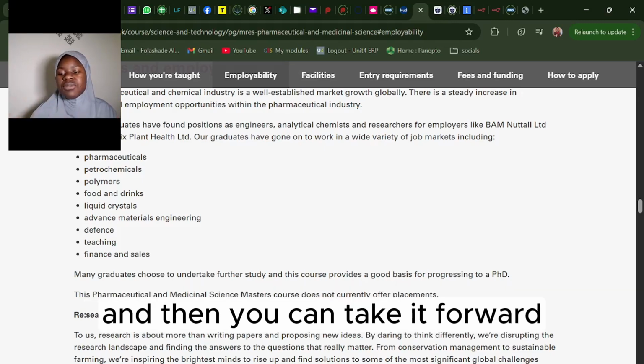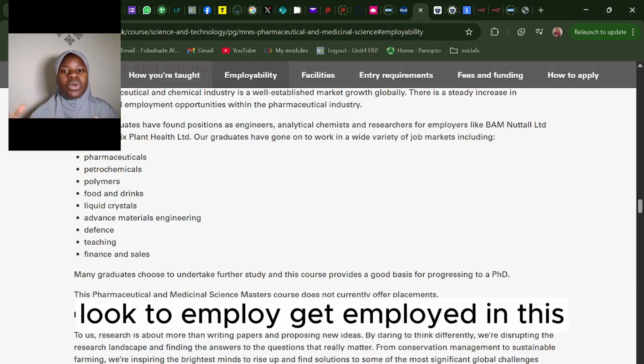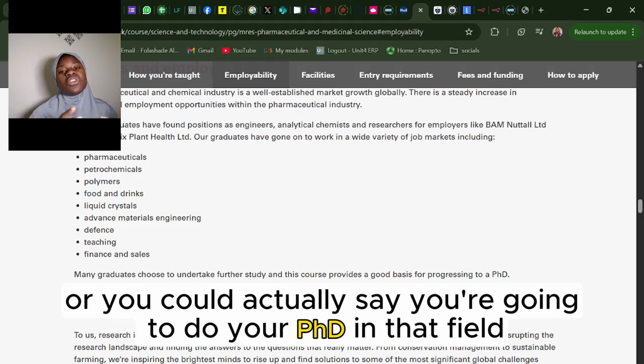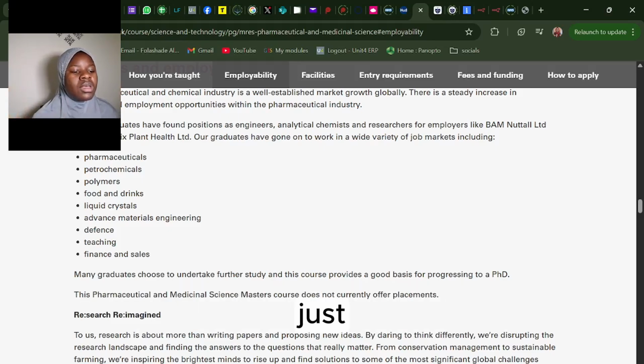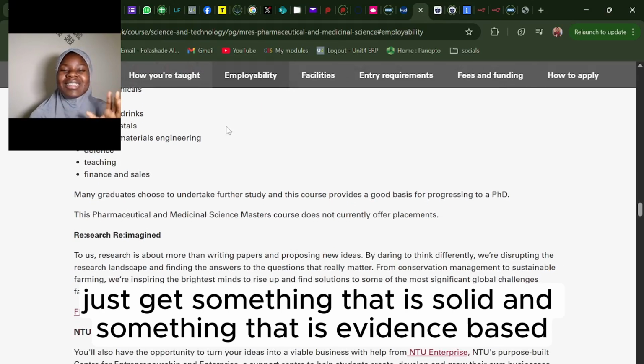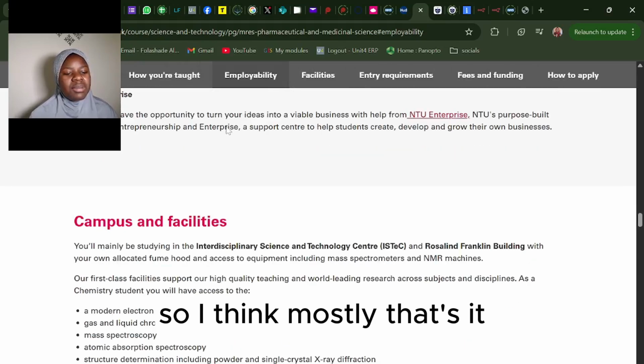And then you can take it forward. You can say you're going to do that as a job. So after this, look to get employed in this area. Or you could actually say you're going to do your PhD in that field. Just get something that is solid and something that is evidence-based, because this is evidence-based. So I think mostly that's it.